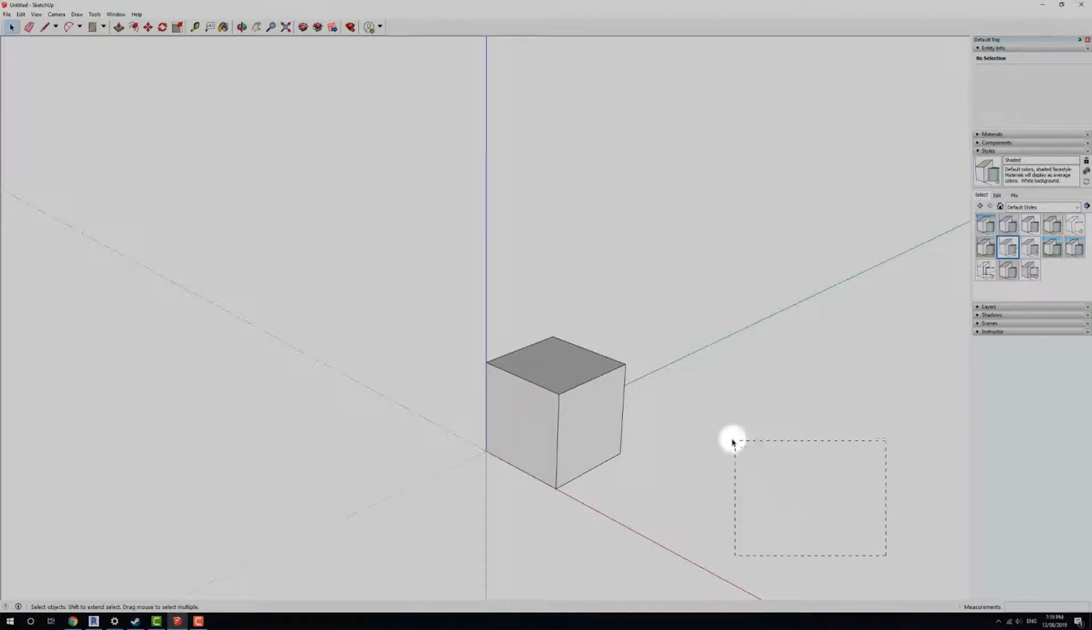The opposite to this is a marching ant. So if I come from the bottom right, all right, notice how we've now got marching ants, and basically anything that this kind of touches will just automatically select.